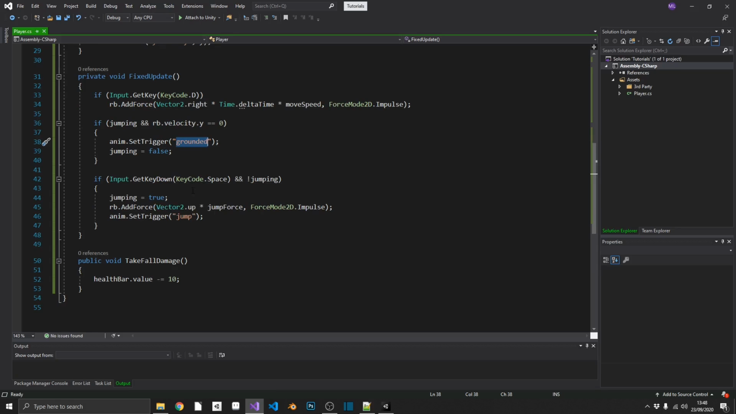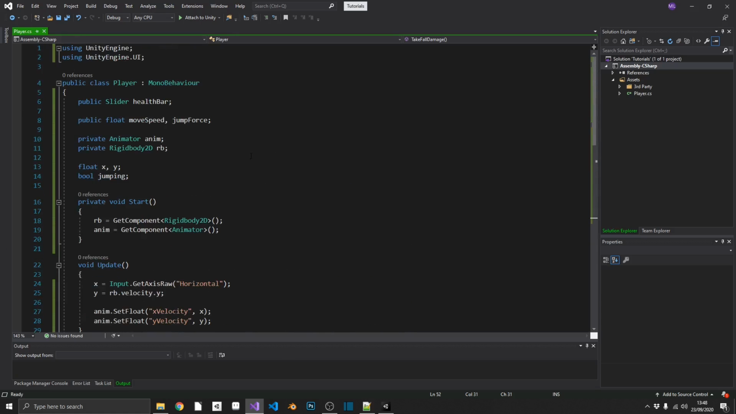Next, if we press space and we're not already jumping, we'll set jumping to true. That way we can't jump twice and keep going up and up and up. We can only do that the once. I set an upward force multiplied by my jump force to the character, and then I set the animation trigger jump to be true. And then you may have noticed I just have a method down here for taking fall damage, ready to go, and all that does is minus 10 from our health bar's value. So how do we go about implementing fall damage into this script?